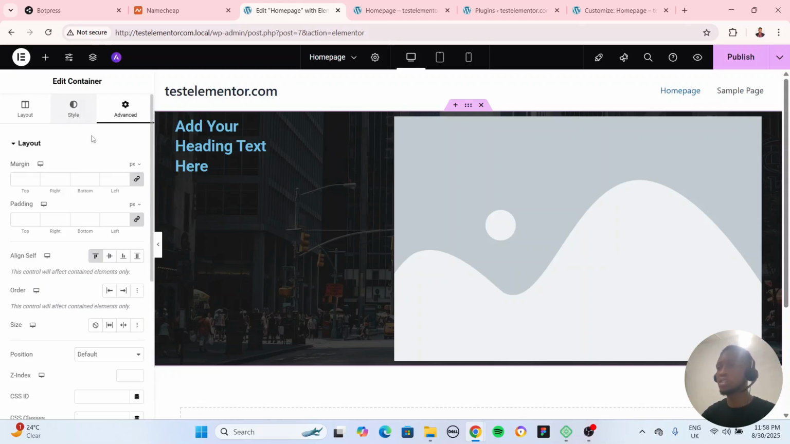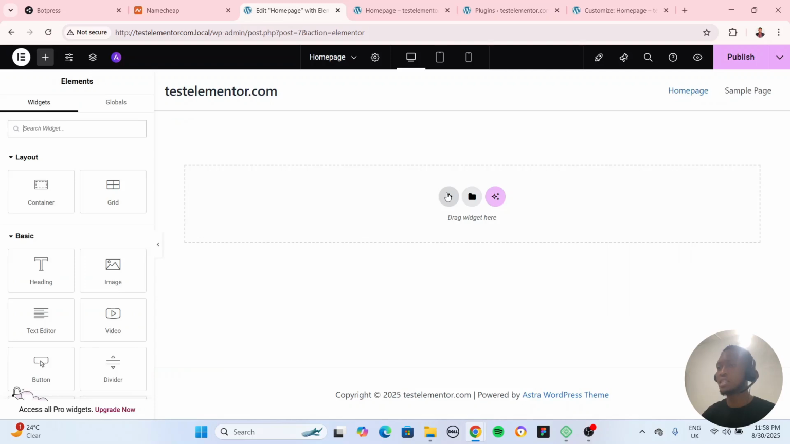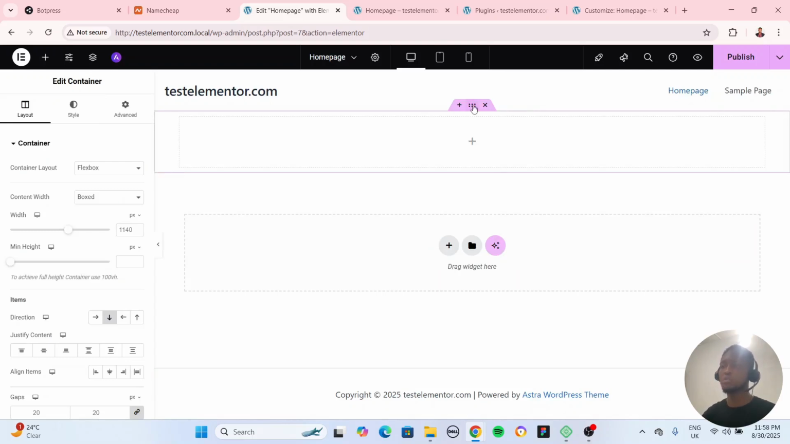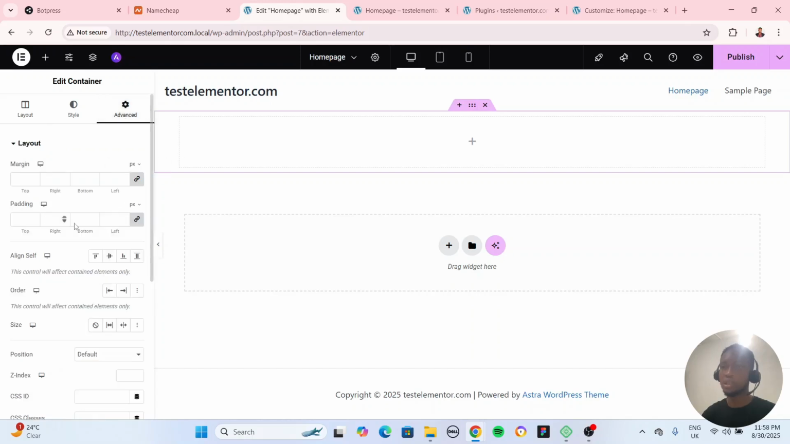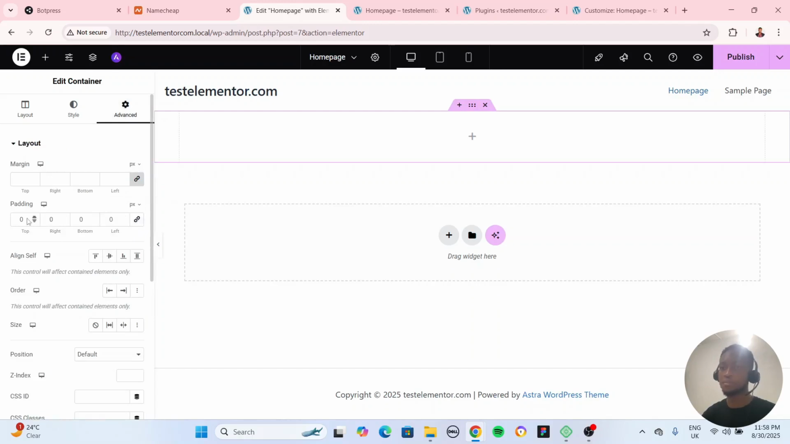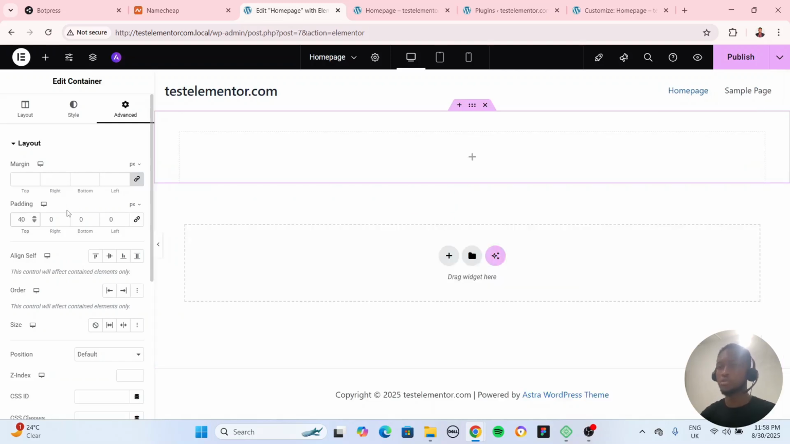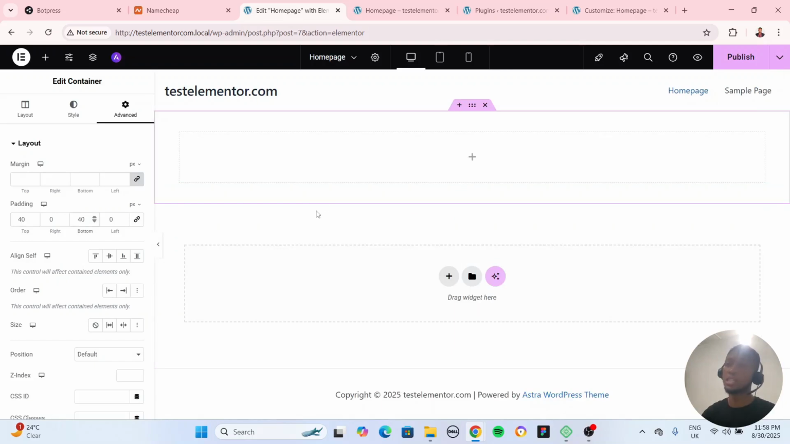Now let's build something very simple. If I close this and click on the plus, which you've seen before, I click on flexbox. Now I want to give it some padding inside. So I'm going to click on link values together, I want to unlink them. Let's give it some padding of, let's say, 40. That's 40 and then bottom 40. That's good.